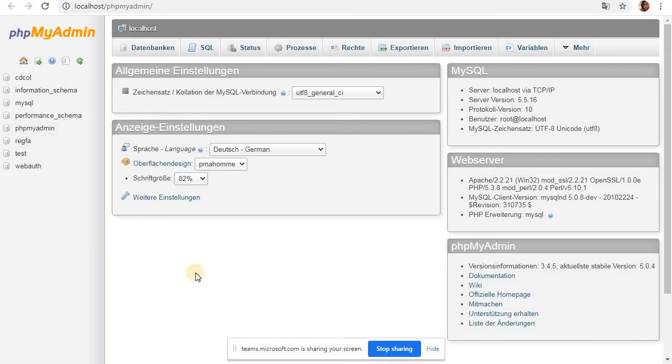Now this is the PHP my admin, this is the SQL. I have to see where is my database. Here you can read the database. This is my database, RegFA. If you remember, I create the database. Let me open it.